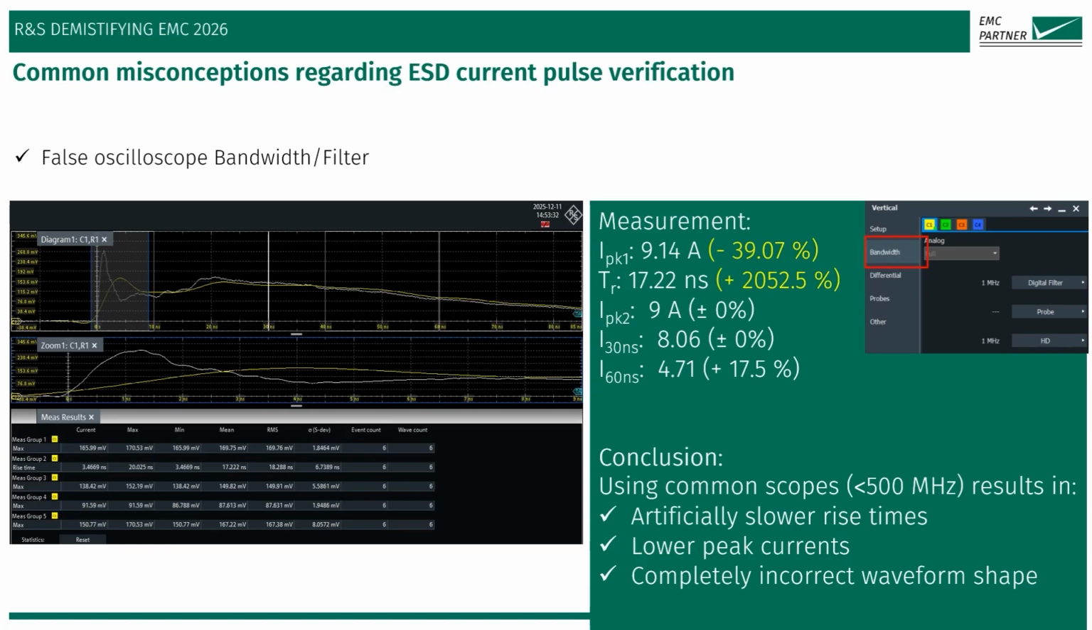This leads to non-compliant verification and could lead to false assumptions that the generator is maybe broken, which is actually not always the case. If you are using a digital oscilloscope, you may check your bandwidth setting or filter and set it to at least 1 gigahertz, or better 2 gigahertz in this case, for a verification.